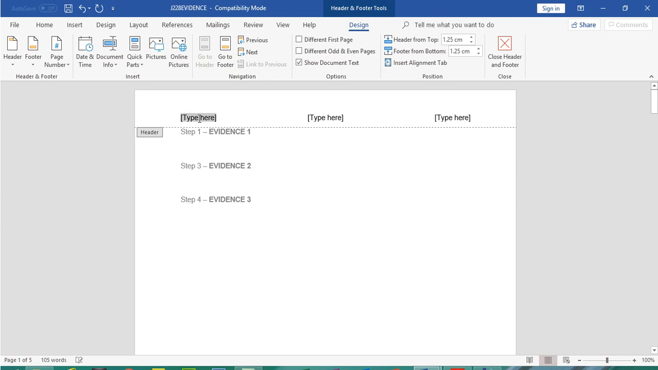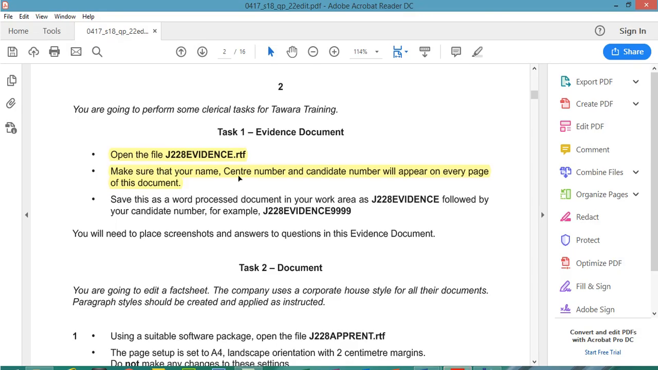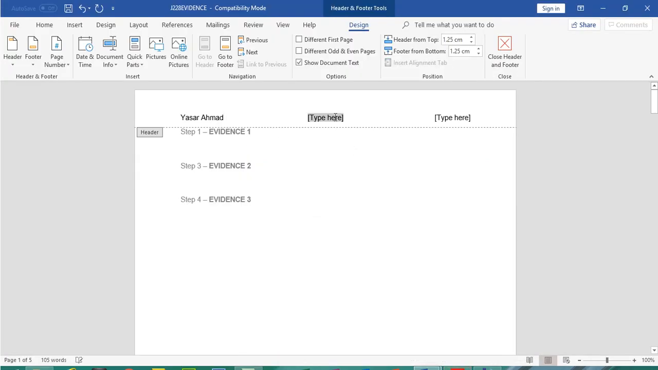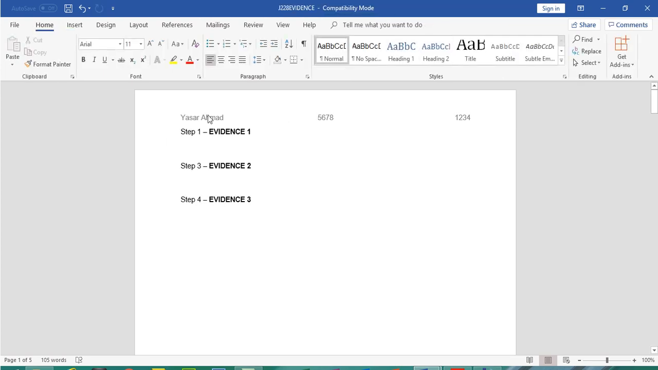So I'm going to include my name. The next thing we need to include is the center number, so I'll use 5678, and then the candidate number, which I'll use 1, 2, 3, 4. So for the center number, 5678. For the candidate number, 1, 2, 3, 4. Then we can close the header. Once you've included the information in the header, this information will now appear on every single page.